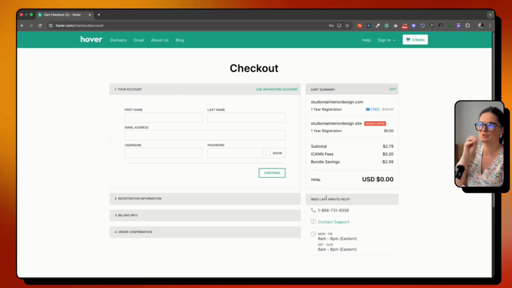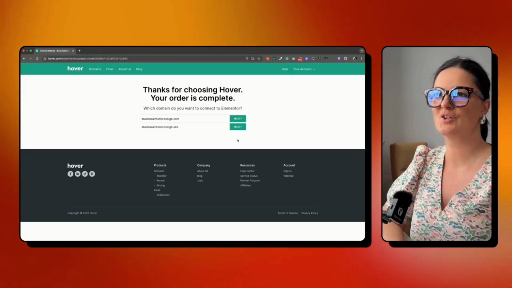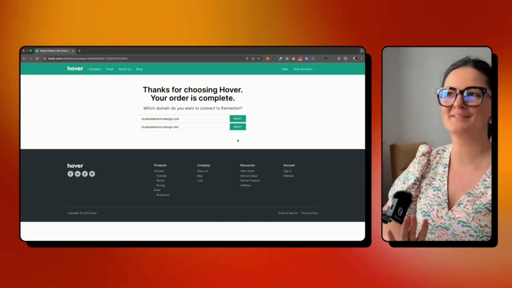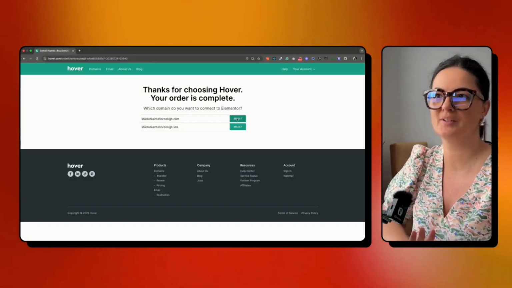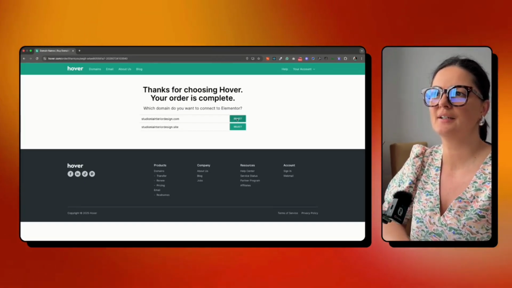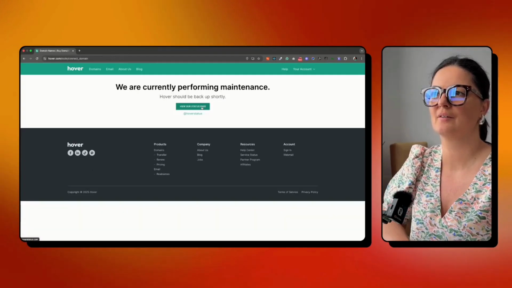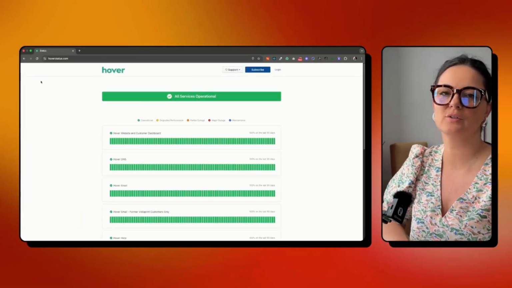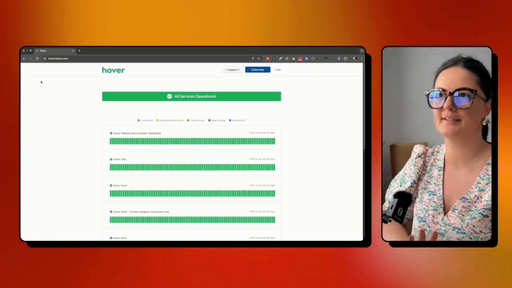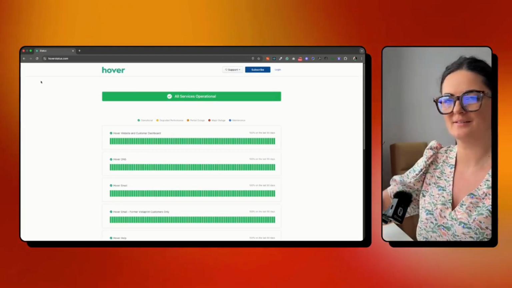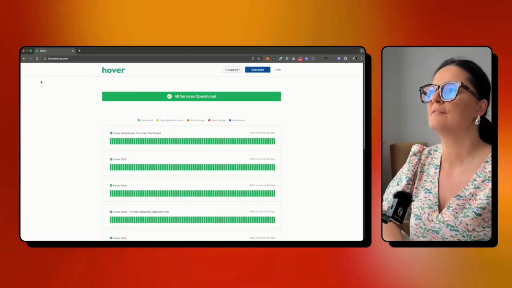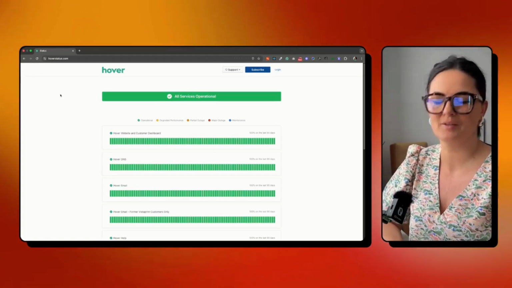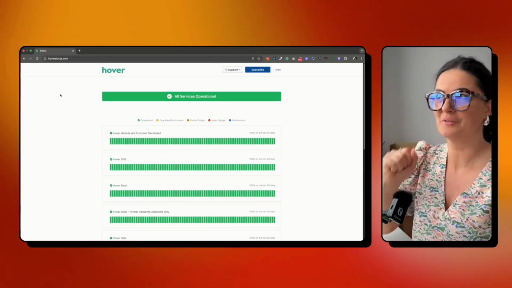Okay, I don't want to show details of my billing info. All right, so we have completed this step. Okay, so we can go select the domain that we want and I'm going to select this one. All right, cool. I'm going to go back to Elementor and we're going to get to this part once Hover has finished setting up the domain. For now, let's go back to Elementor and create our effect.